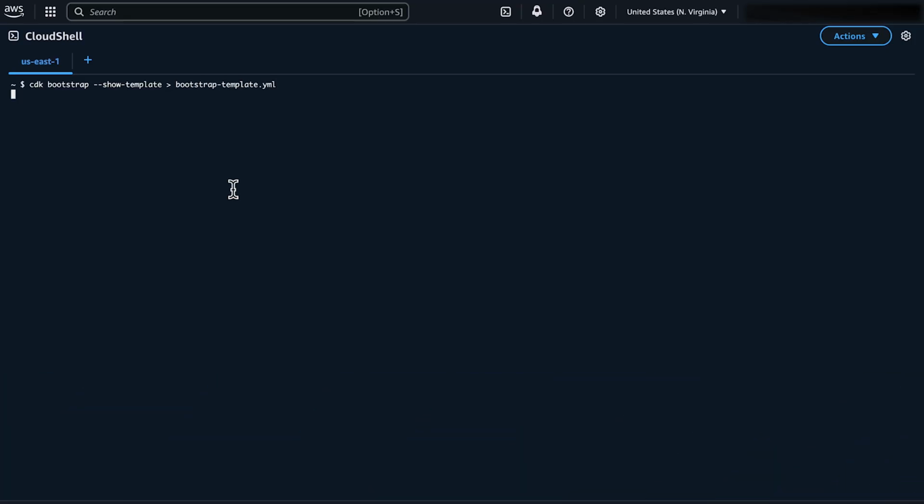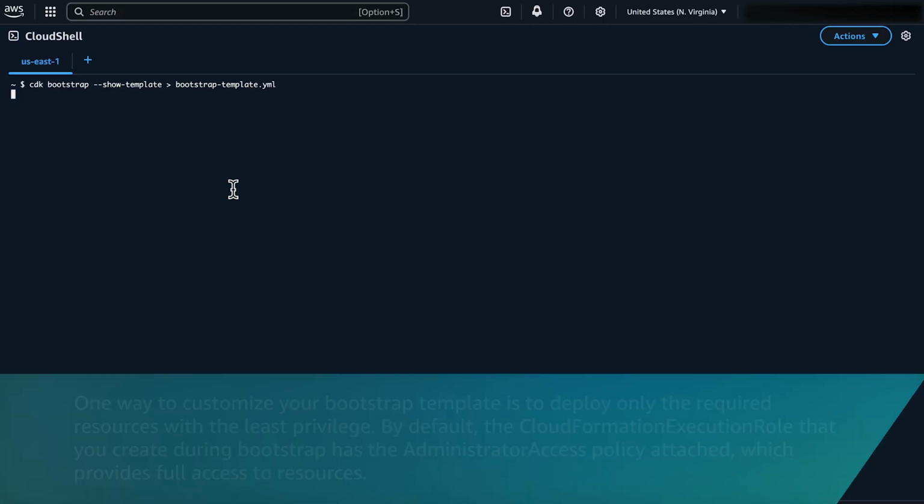The command generates the bootstrap-template.yaml file that contains the CloudFormation template that you'll use to create the CDKToolkit stack. You can customize this template based on your requirements. Let me show you a few common use cases.